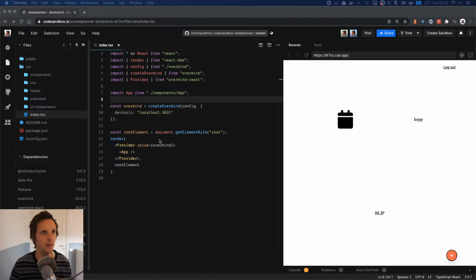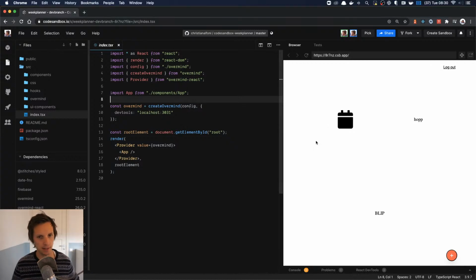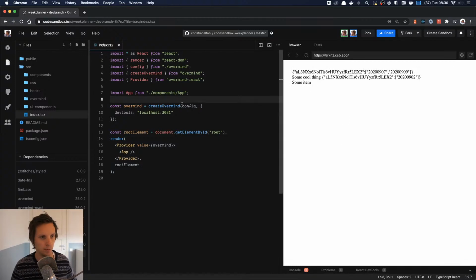So let's just get into this. Okay, so we have what we did last time. We got our list with the data we wanted. So what we're going to do today is basically create the UI for this list of items.